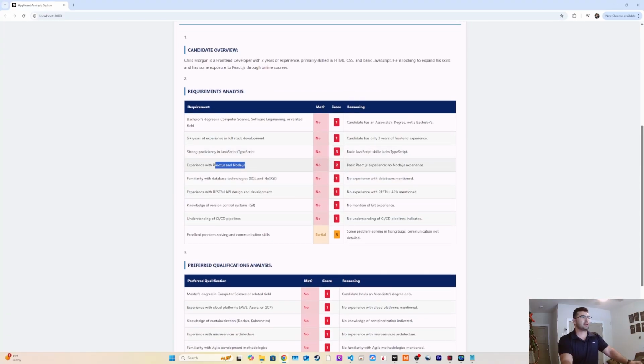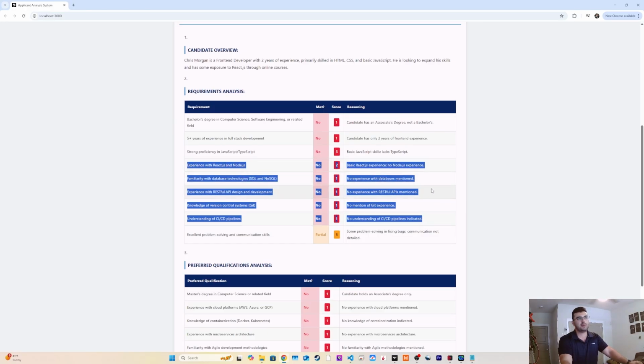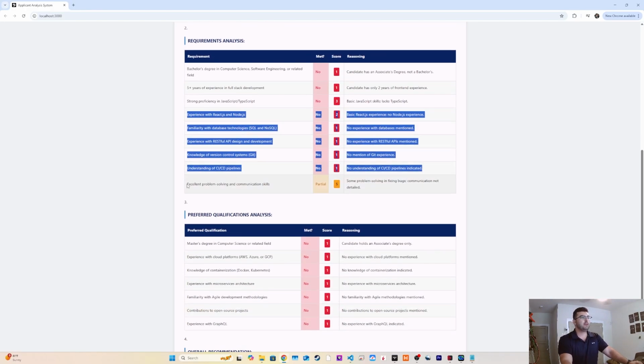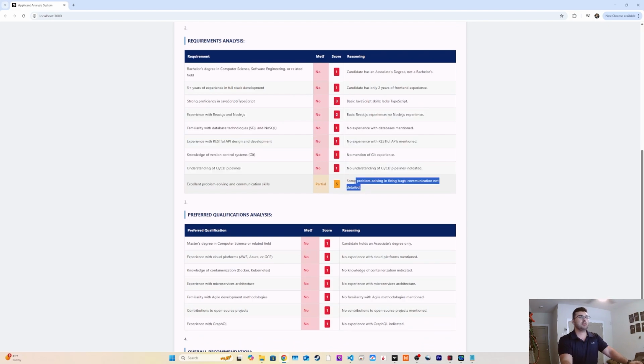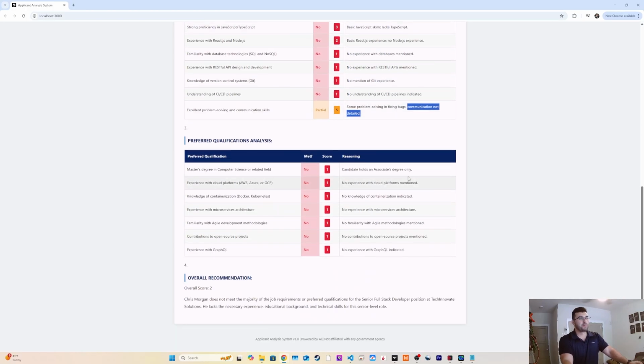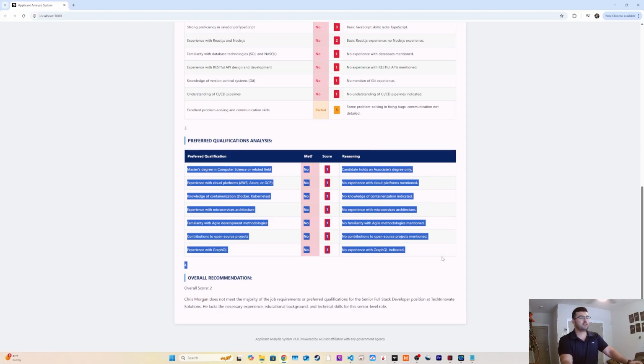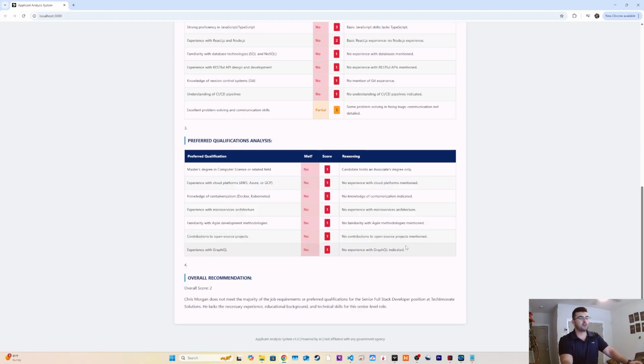You got a no for the React and Node because he only has basic experience in React.js, so that's a score of 2. Everything else is a 1 because he didn't mention any of these skills in his resume. But for the problem solving, he got a partial because he did solve some problems and fixing bugs, and there's nothing mentioned about communication, so he just got a 5. Everything else here for the preferred qualifications is a no because it looks like there's no mention of any of these skills or contributions to open source projects in his resume. So the overall score that he got is a 2.